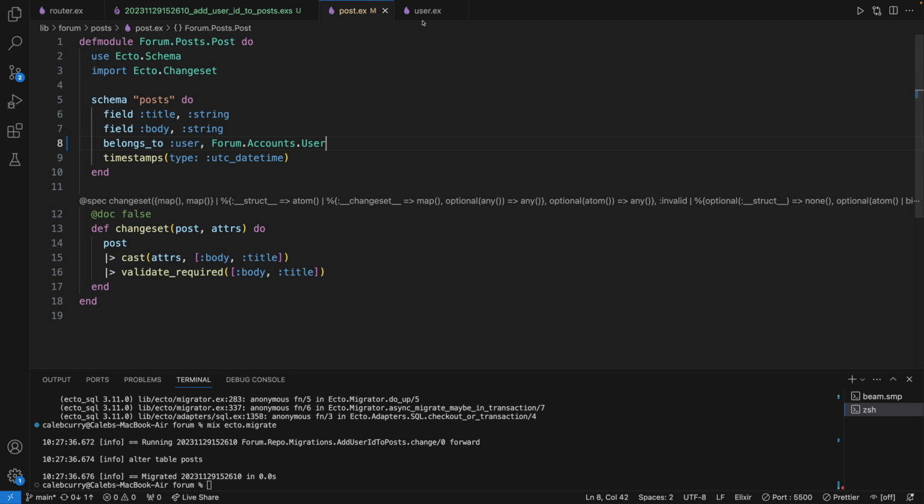And then we'll do the same kind of association over on the user's end, which will be slightly different. It'll be has_many, and it'll be called posts. And this is going to come from Forum.Posts.Post. And you can see those up here at the top. So Forum.Accounts.User and Forum.Posts.Post.